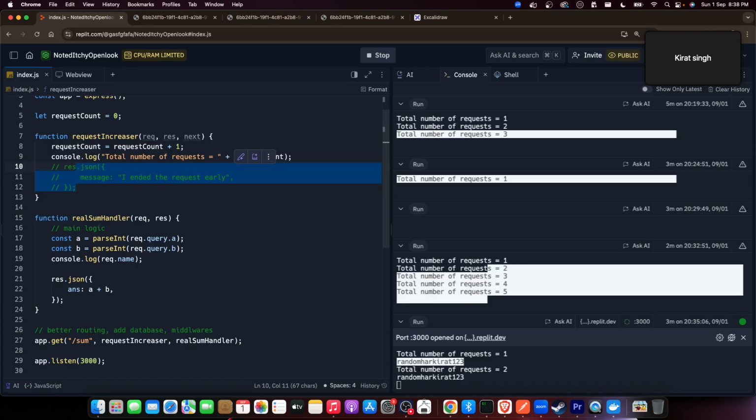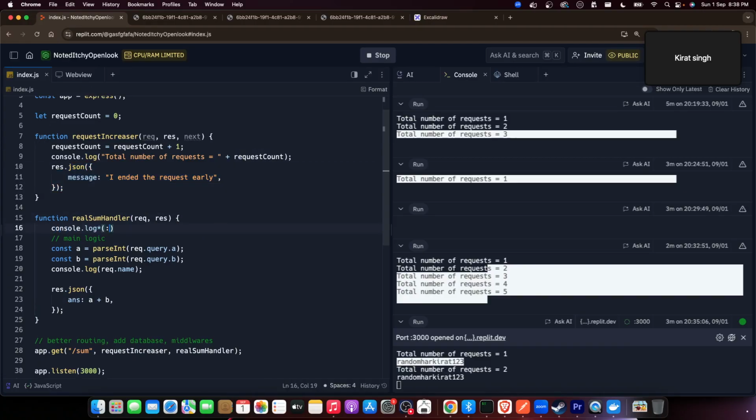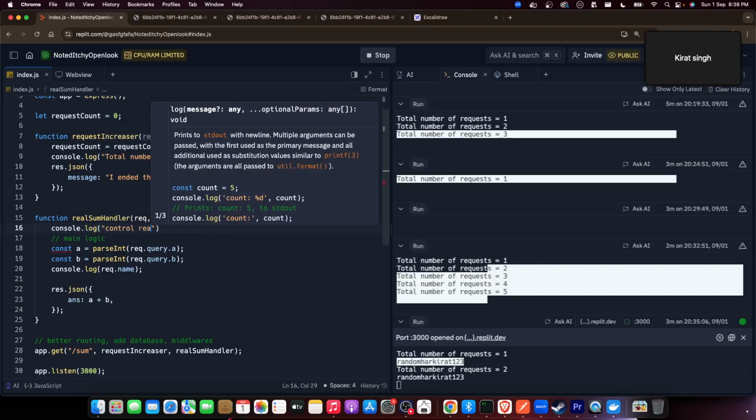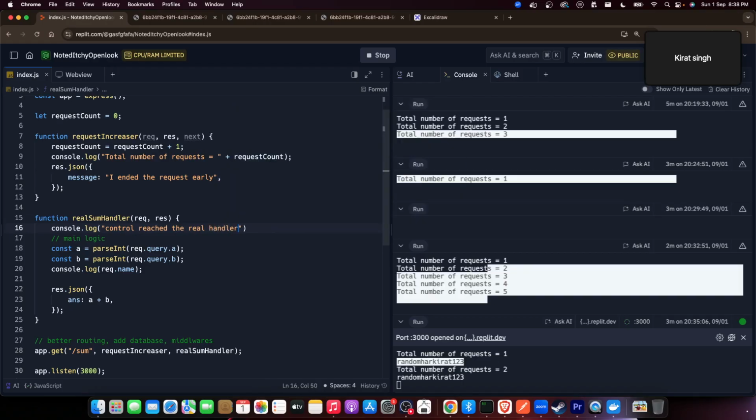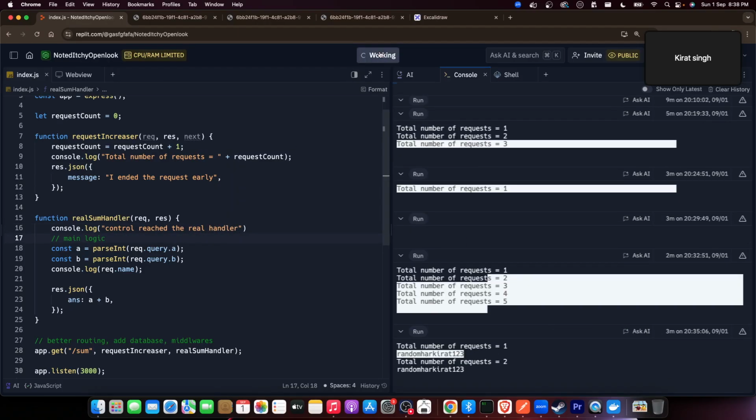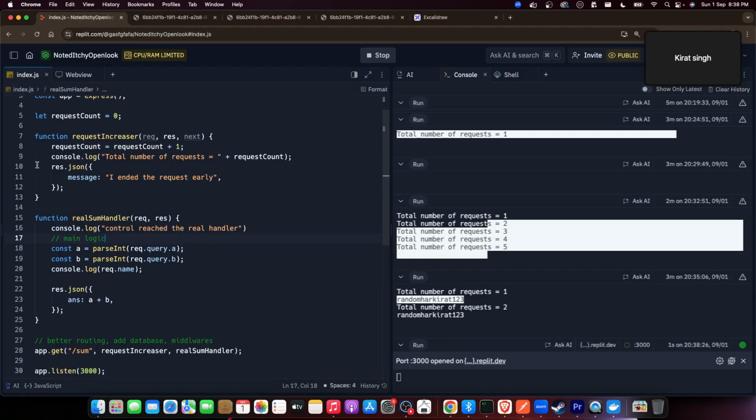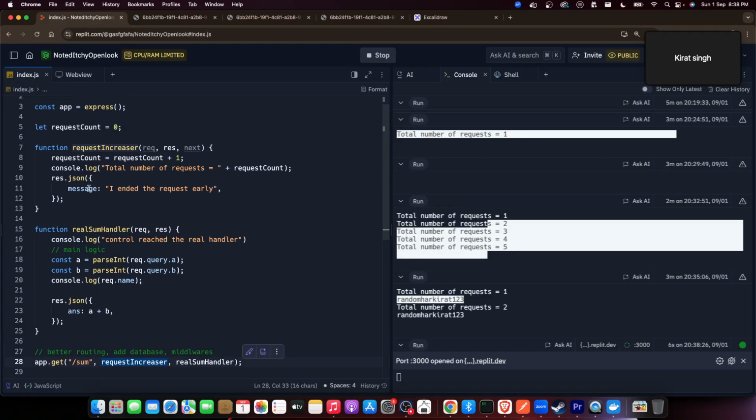If I don't call next and I don't return a response to the user, we'll get to that very soon. But let's see this in action really quickly. Logged. Control reached the real handler. Will the control reach the real handler? It shouldn't, right? Because here I never called next. In the request increaser middleware, I never call next, so the control will never reach here.